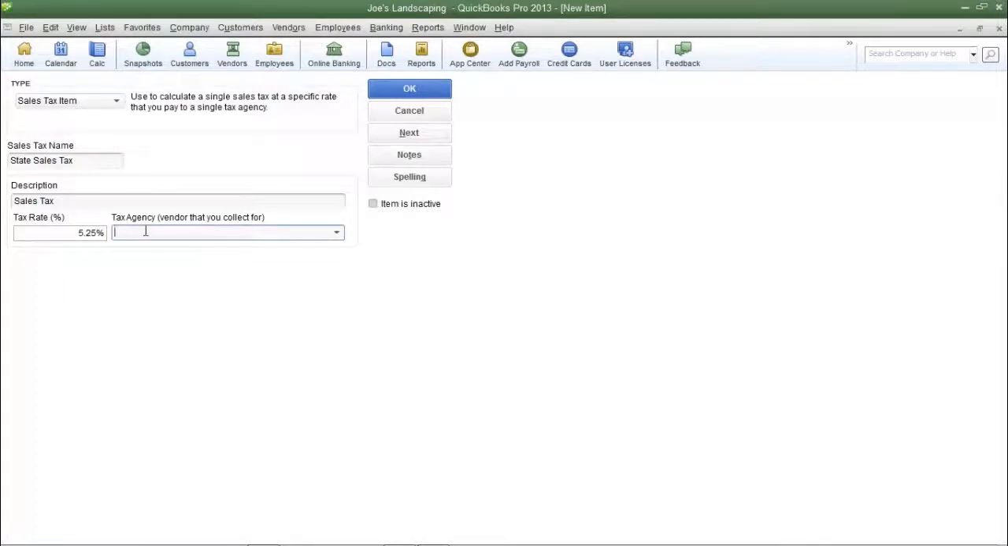Now in the tax agency field, you're going to enter in the information for the government entity that you're collecting the taxes for. So if you're collecting taxes for Hancock County, New York, this is where you're going to enter in their information. If you're collecting taxes for the state of Florida, this is where you're going to enter in that information. So you've got to find out which tax agency you're collecting taxes on behalf of and enter their information here. So to do that, click on the drop-down arrow and then select Add New.